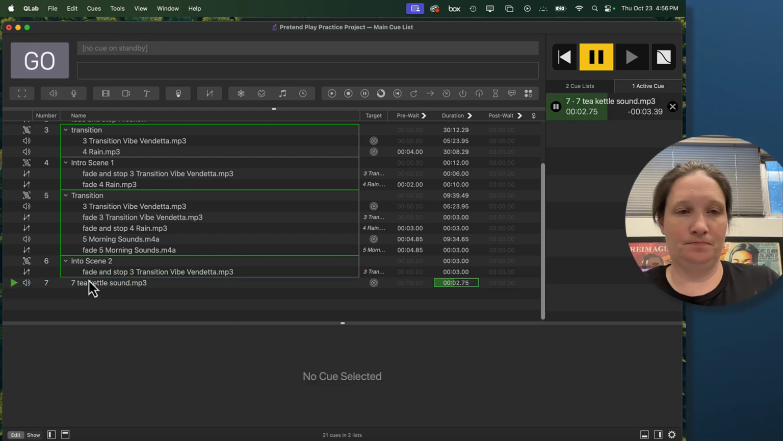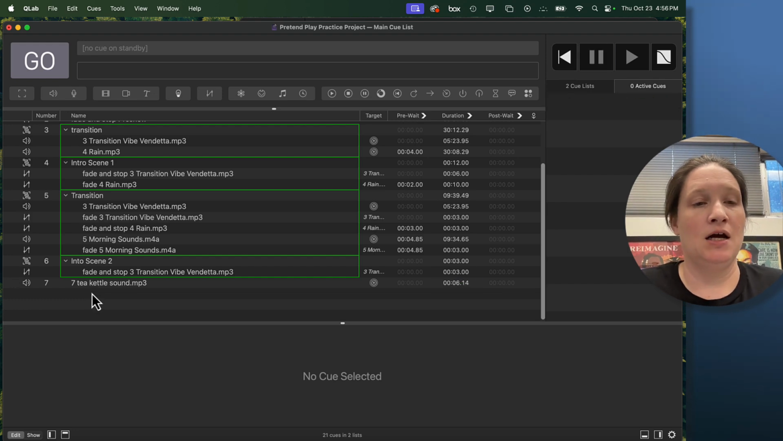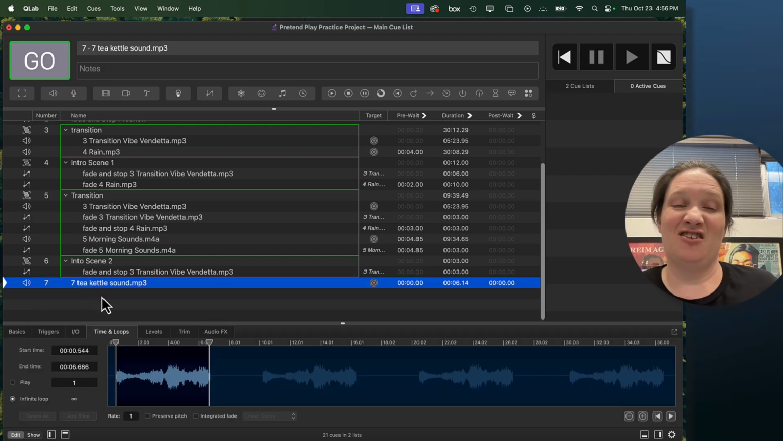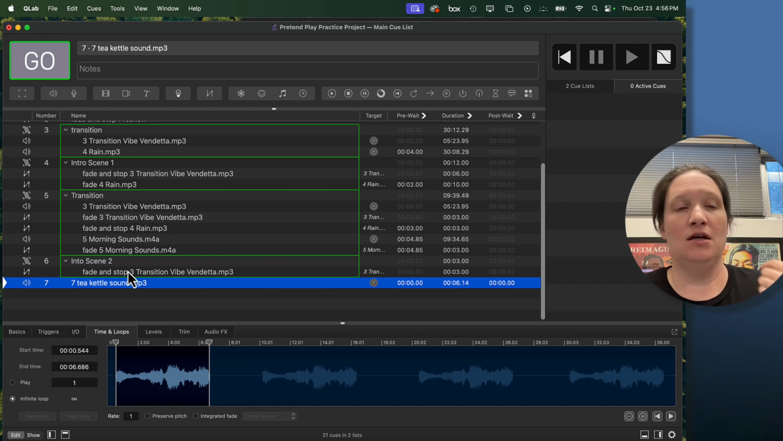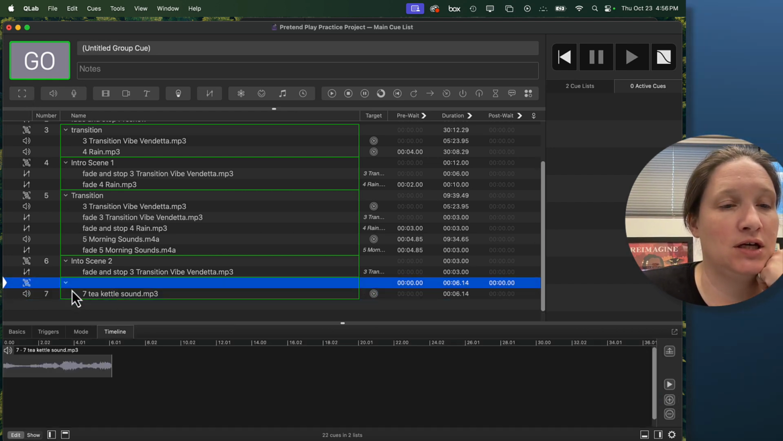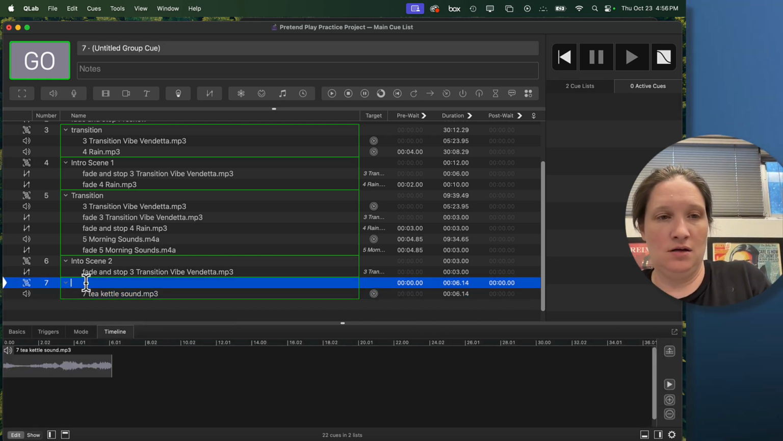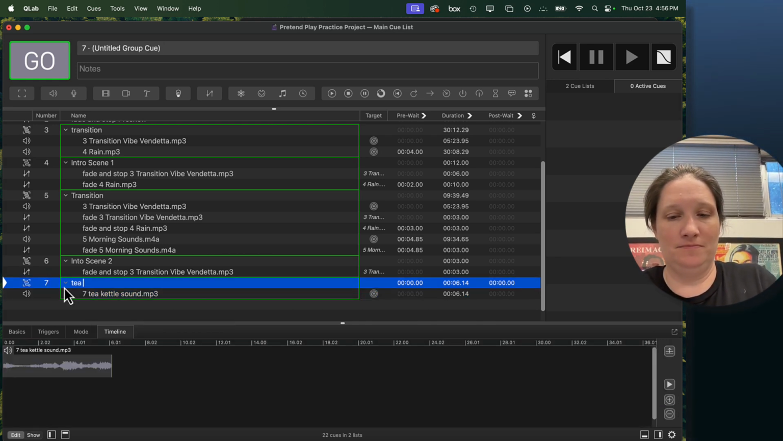So it's going to keep doing this forever, right? I do think it should still fade in. I don't think it should start as loud as it just did. So I am going to set this into a group. I'm going to make some little adjustments here, right? I'm going to move the number out here. Call it a tea kettle.